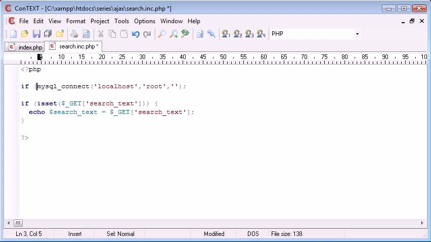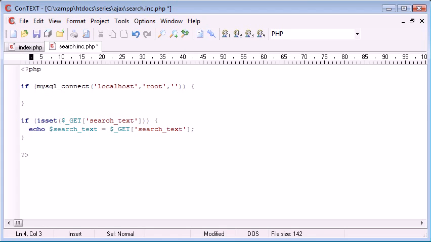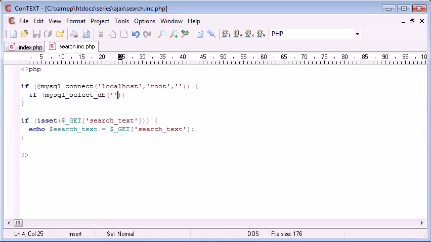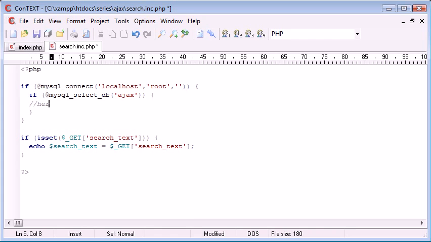In fact, let's do this. If MySQL connect, then we come down here. If this connection is successful, let's put an @ sign there so we don't get any errors returned if it's not successful. Then we want to say if MySQL select DB. Our database, if you remember, let's go back to our PHP, it's called Ajax, so put the database name that you're using in there. So if that's connected, then we do something here. So we've connected to our database.